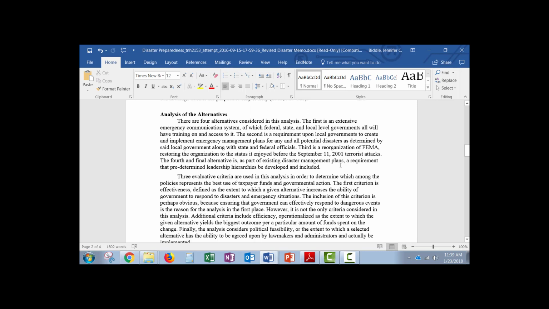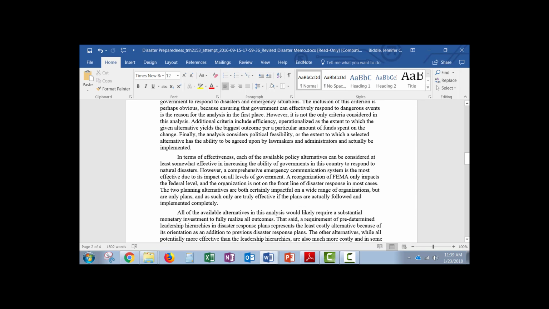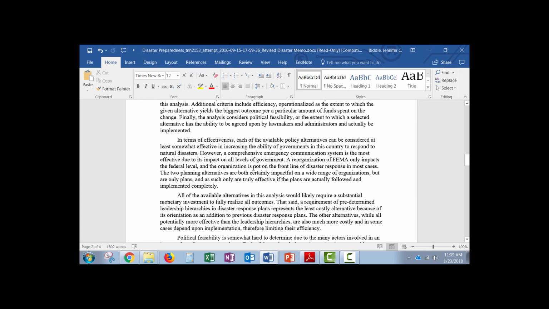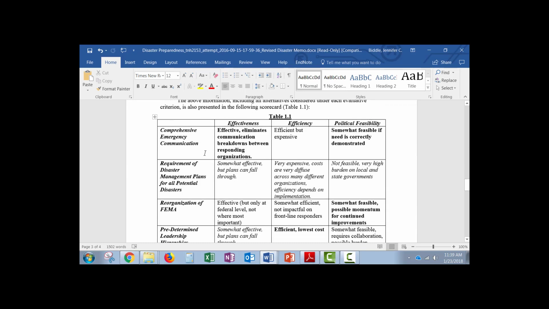The other thing I really like that the student did was they discussed the evaluative criteria. They talk about the four alternatives, they describe which ones they actually are going to be evaluating, and they describe the evaluative criteria here. First, they define the criteria, and then what specifically they're looking for in the different alternatives. And that's how they organized the analysis section, by the criteria. And then they have a really nice outcome matrix here where they have the different policy alternatives evaluated by the different criteria.